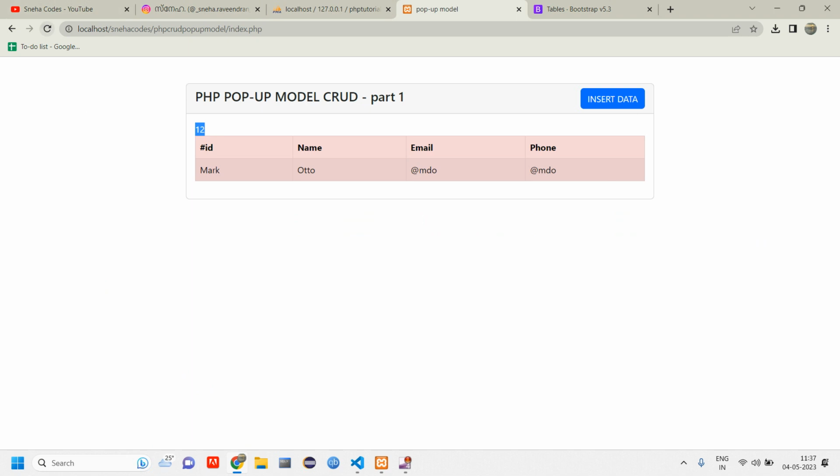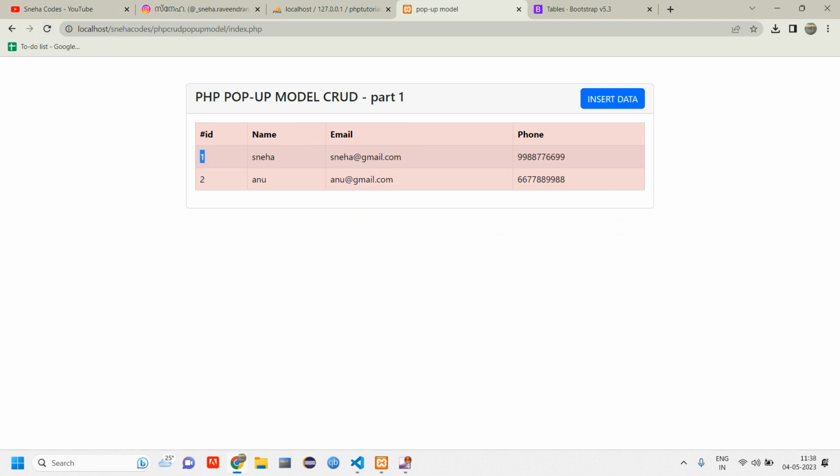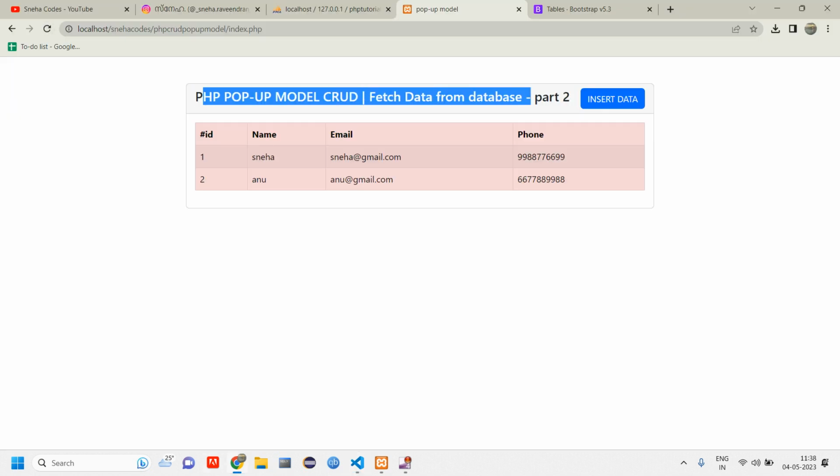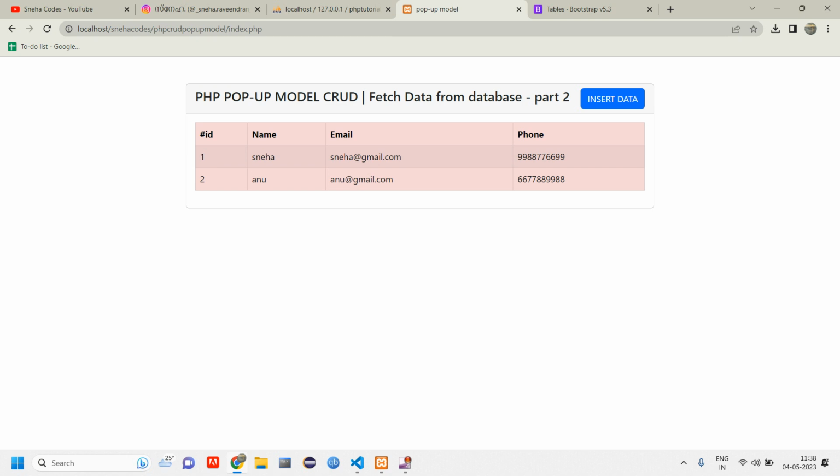Now let us go and reload this. Go back, reload. You can see you're getting all the data perfectly. We didn't change this title. Let us change this. So here, pop-up model CRUD, fetch data from database. Okay, reload, you got it. So this is how we fetch the data.